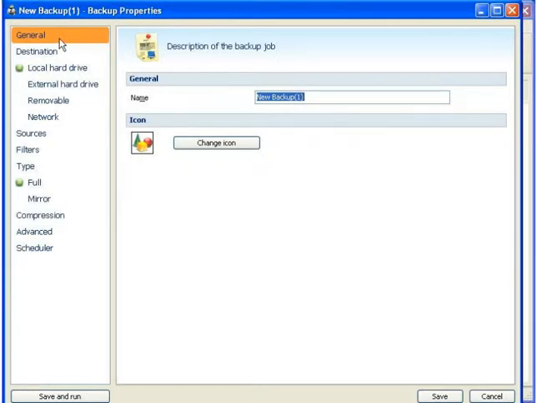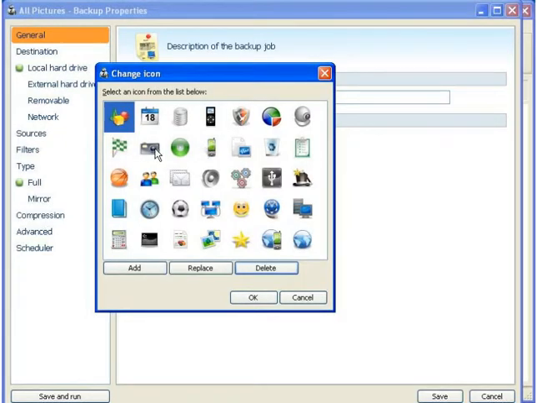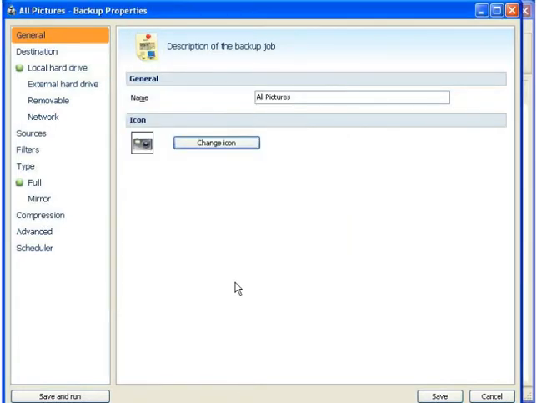So for this first option here under General, we're going to give this backup a name, and I'm going to call this Backup All Pictures. And we have the option here to change the icon so we can select a camera just to identify that this backup job is for pictures. It's not necessary, it's definitely just an option, but it may be easier for you to identify this backup job if you have multiple jobs in the future.